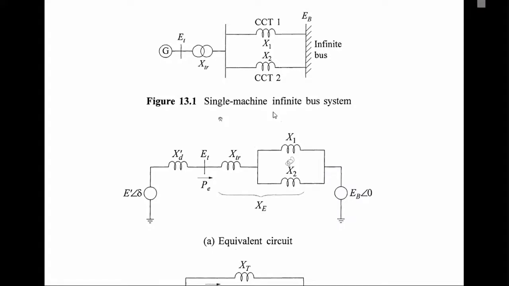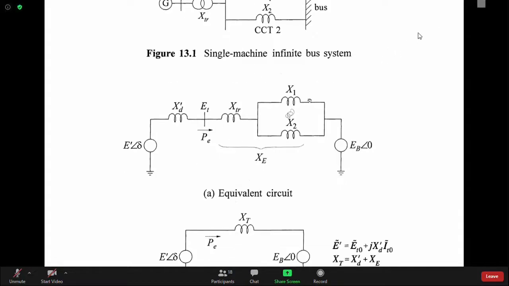Anyway, I assume you have learned about the single machine infinite bus system. So you have this single machine infinite bus. When you find the equivalent circuit of this single machine infinite bus system, you get this kind of equivalent circuit.